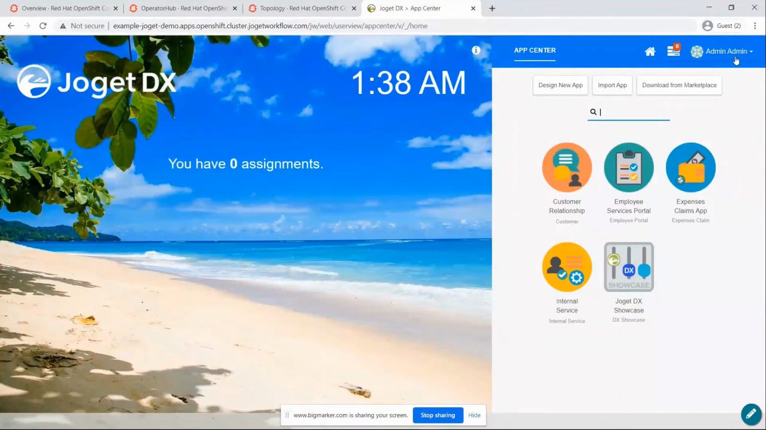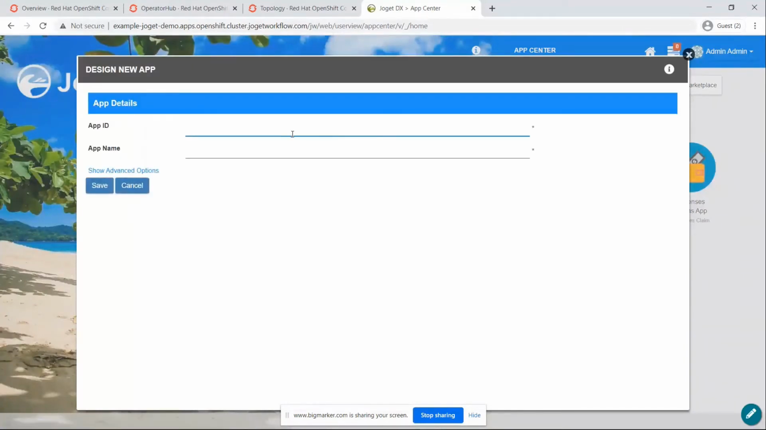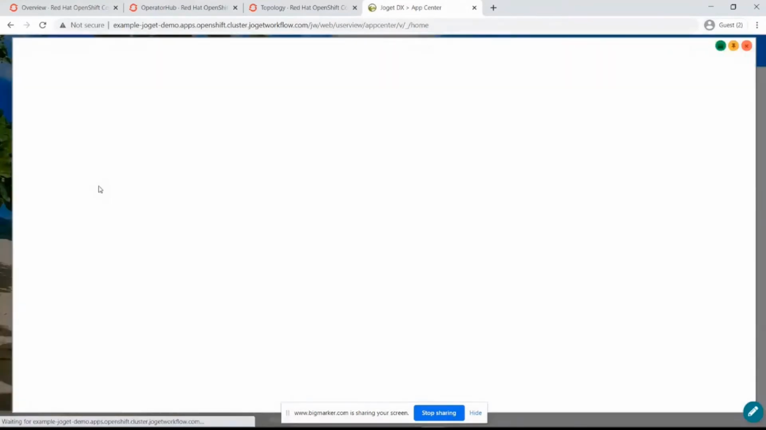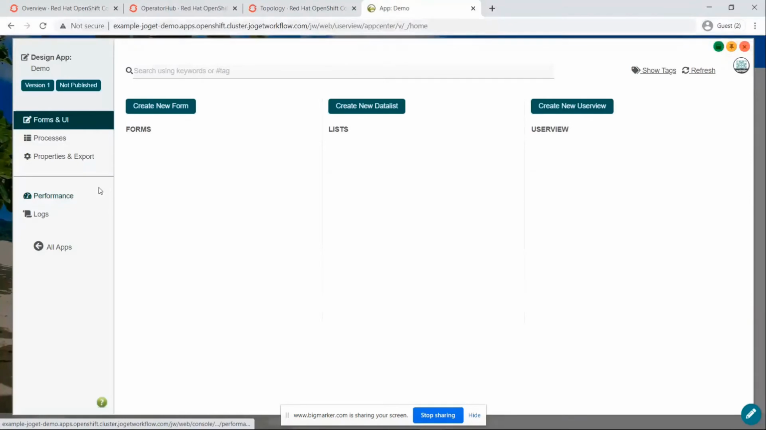So I've logged in as the admin and I'll just be clicking on the design new app button. Since this is an app, I'm just going to call it... Do you have a specific app, Ravish? Or just call it demo, we'll find. Just call it demo. Alright, okay, cool. So it'll bring us to the app designer and then we can actually start building the app.